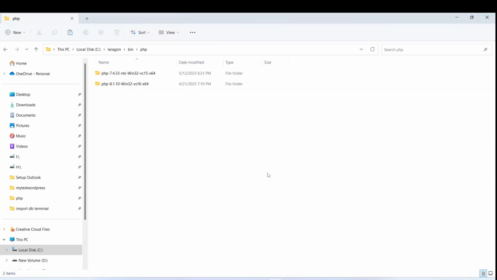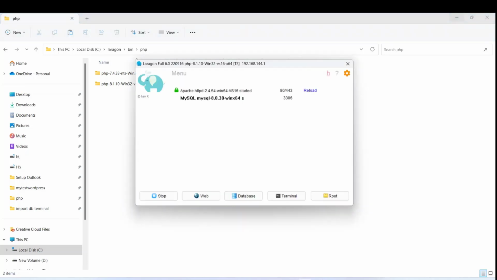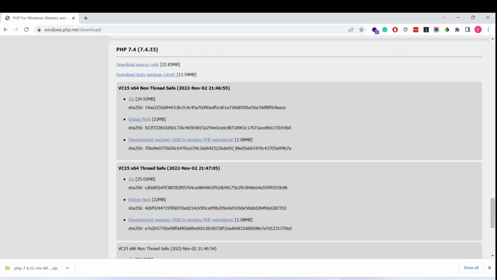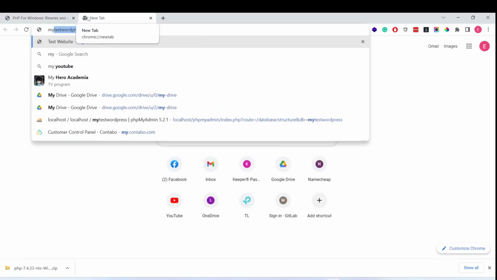That's all. Now both PHP version 7.4 and 8.1 will be available on Laragon, and you will be able to switch to any version at any time. To know how to switch and verify, go to the Laragon UI. But before that, let me show you the current version of PHP being used on one of the demo sites which I have set up here on Laragon.